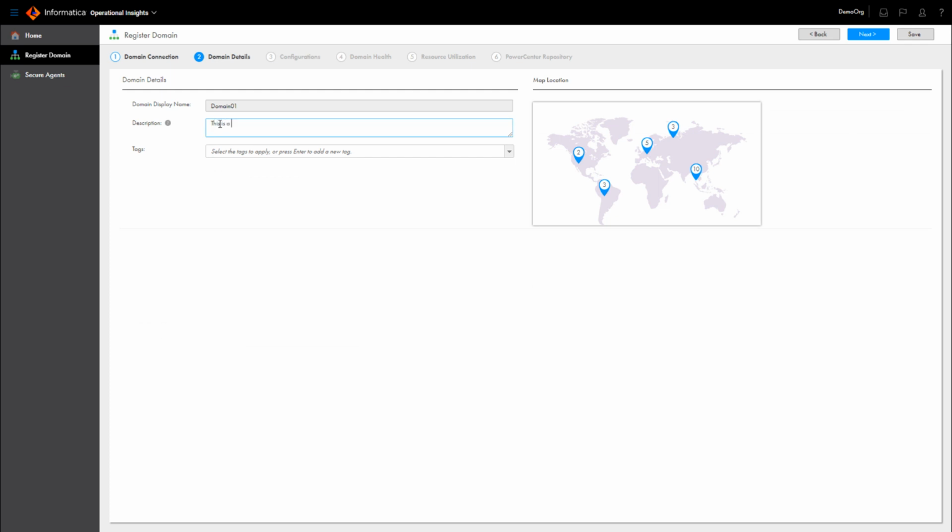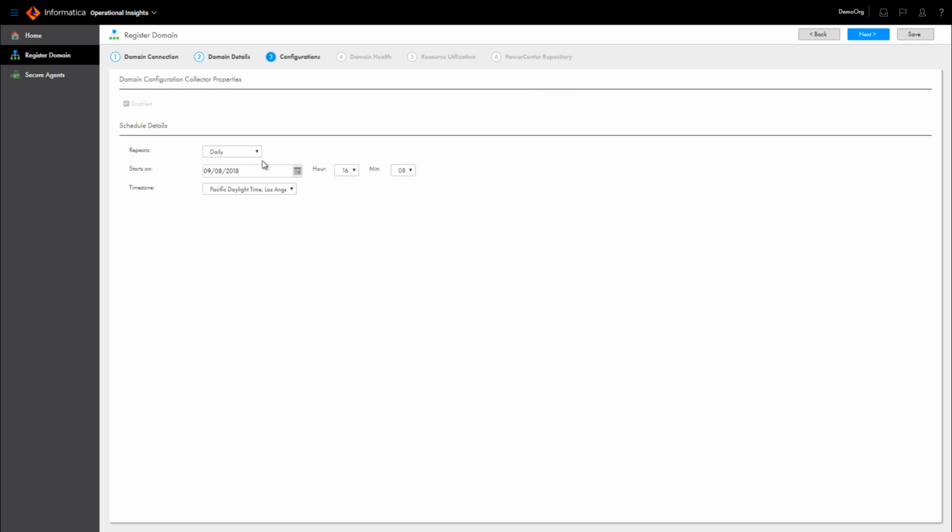Next, enter details to help users find the domain within Operational Insights. You can use tags to categorize domains. Users can use the tags to search for the domains. You can select a tag or enter your own. Add the geographical location of the domain to the map that is displayed on the Operational Insights homepage. You can add the domain to an existing location or add a new location on the map.